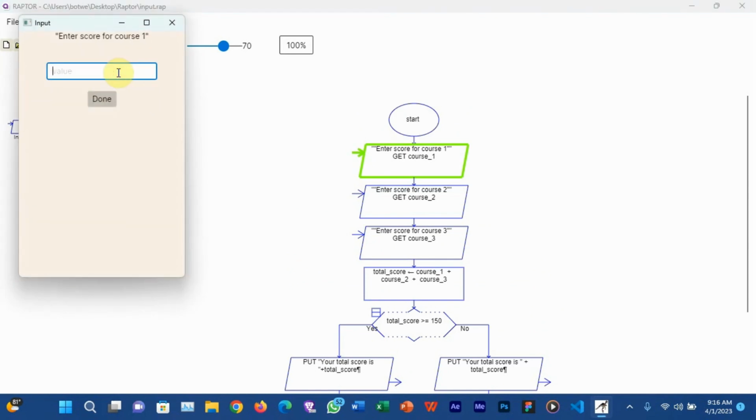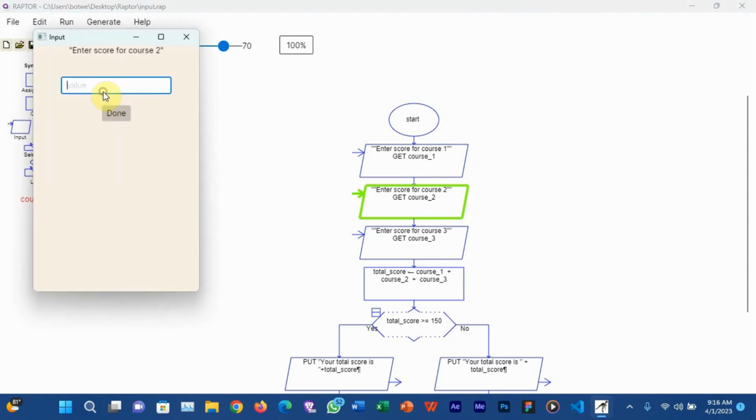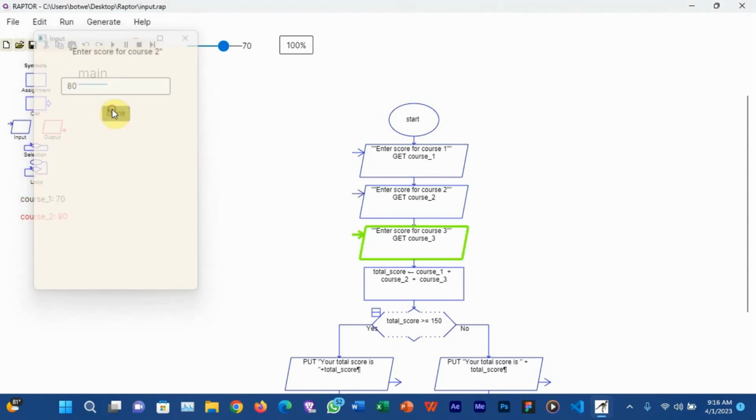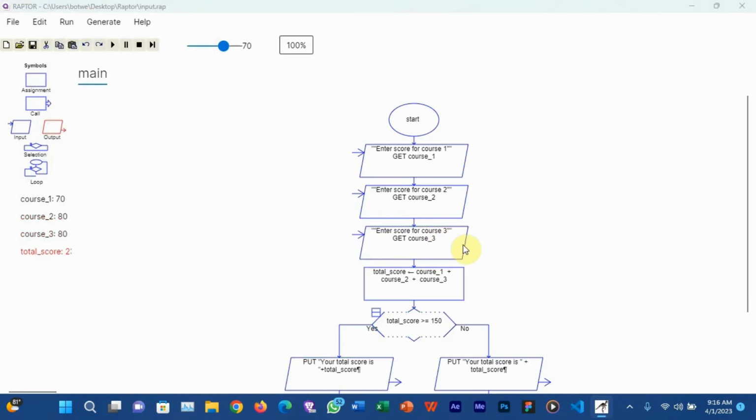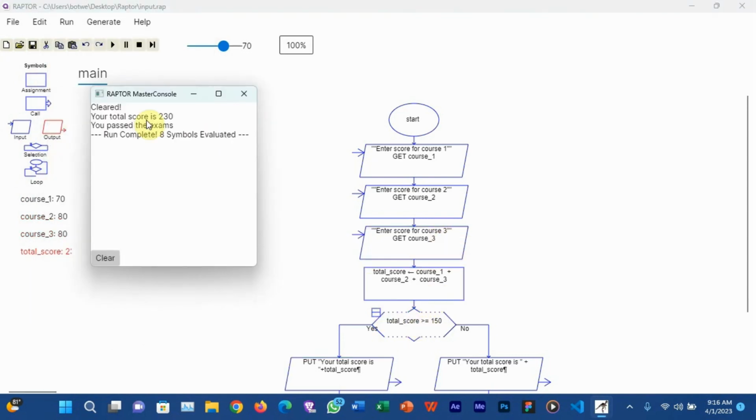So enter score for course 1. Maybe you had 70. Course 2 you had 80. And then course 3 you had 80. So you're going to sum them and then make the decision here. You can see your total score is 230, and then you pass the exams because the condition here is true. The total score of the student is actually greater than the 150 condition specified there.